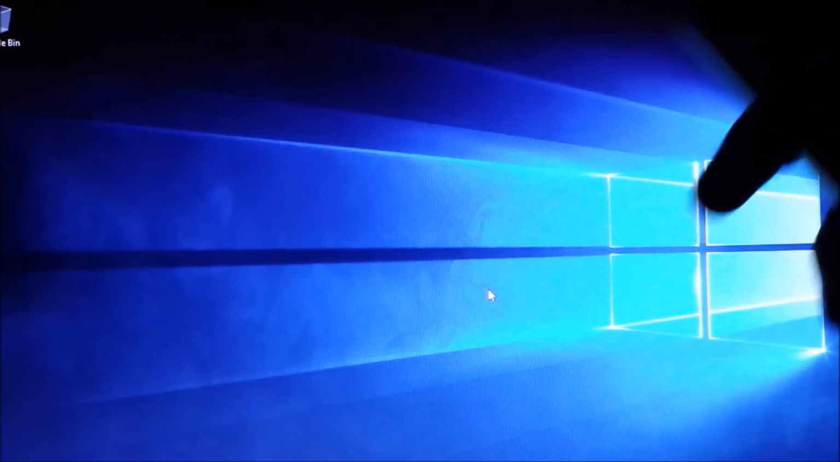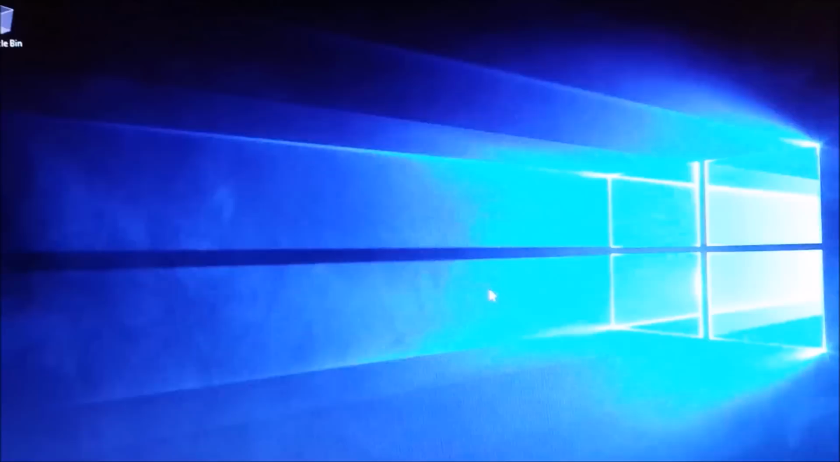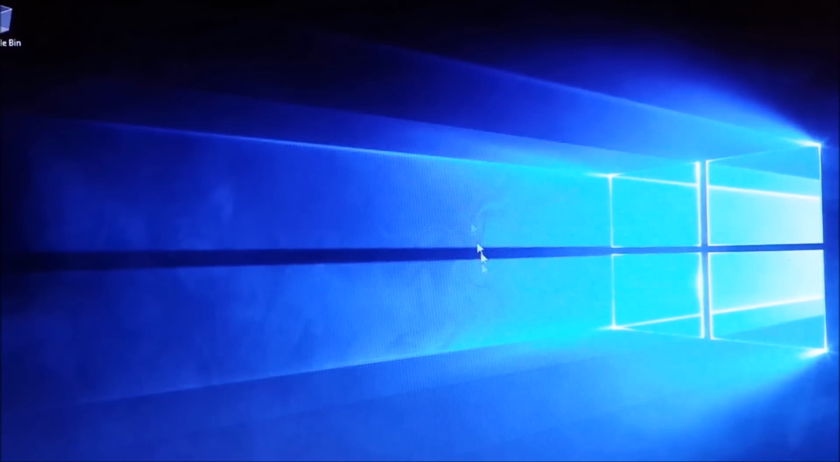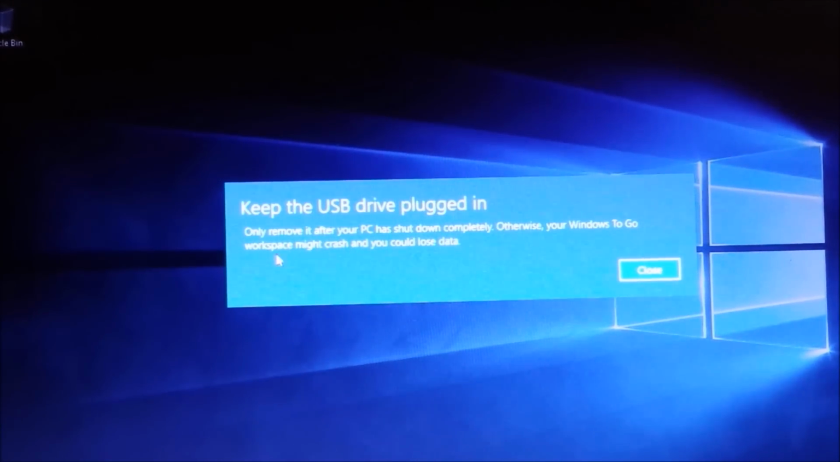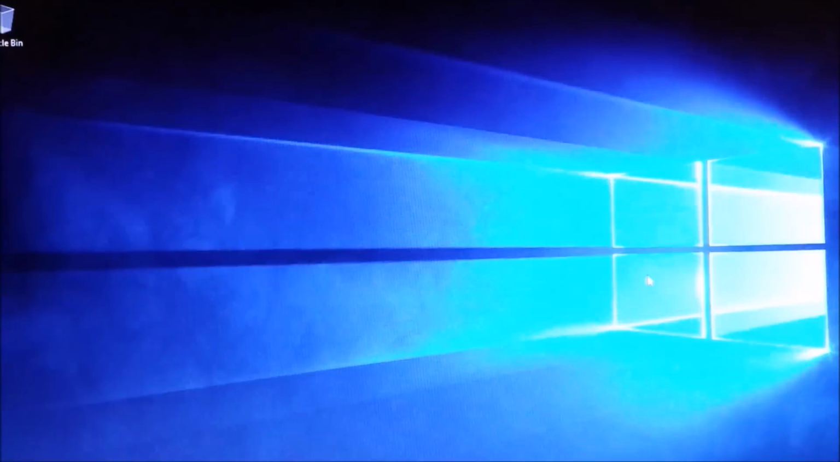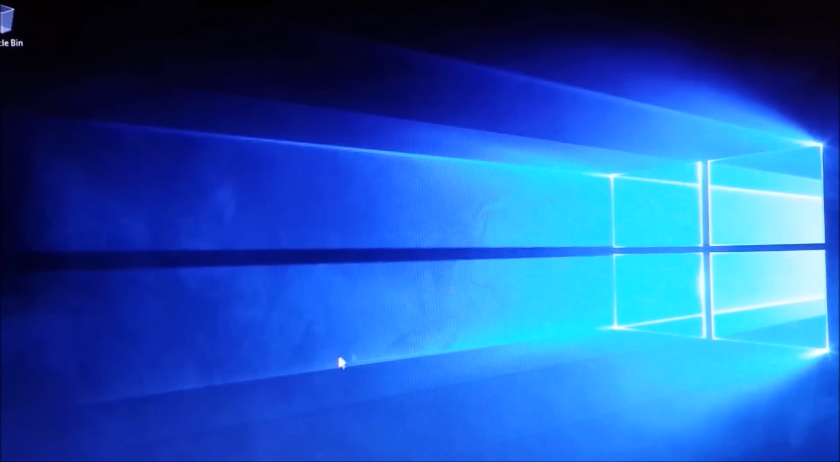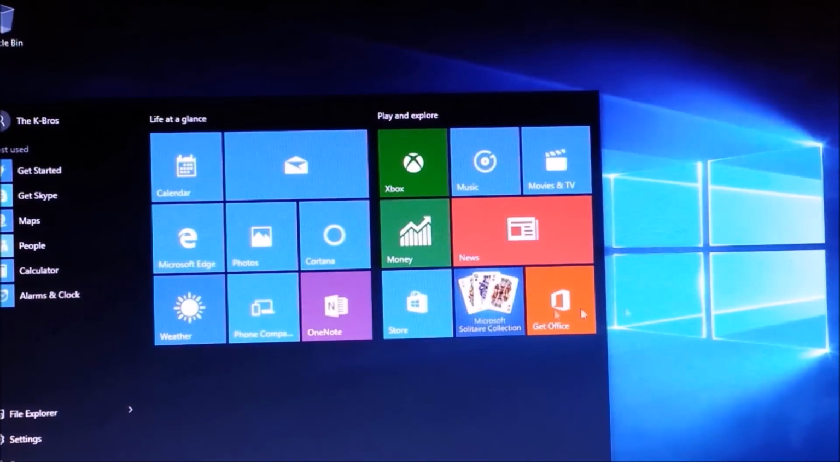and to prove to you that this is a Windows to Go workspace, I'm going to unplug this, show you what happens. The mouse will stop working and freeze on screen, and if you don't plug it back in time, your entire workspace will crash. Now I'm going to plug it back in, and the mouse works again. You will get this message. I'm just going to close this. Now just finish setting it up and customizing it, and do whatever you want.